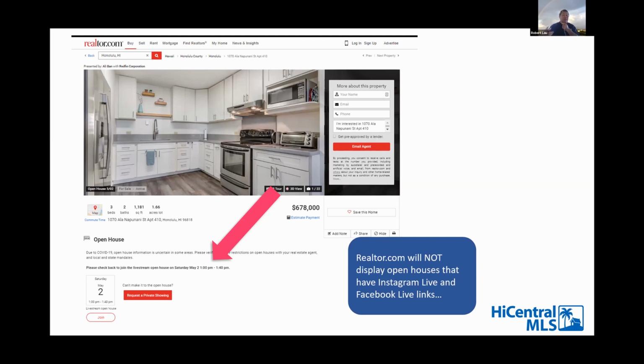But the thing with Realtor.com for the present moment, they are not letting any virtual broker open houses with Facebook Live and Instagram Live links in their open house. For whatever reason, just to let you know. You can use Zoom, but not Facebook Live or Instagram Live.